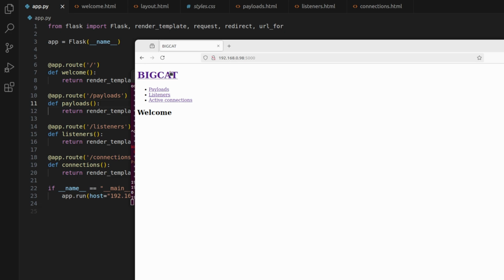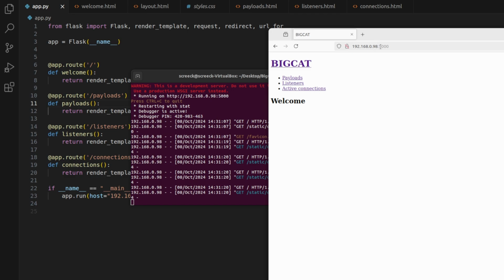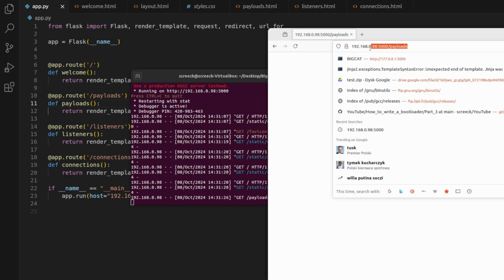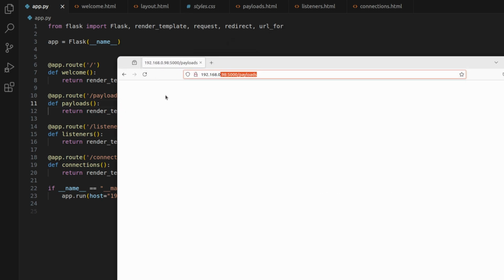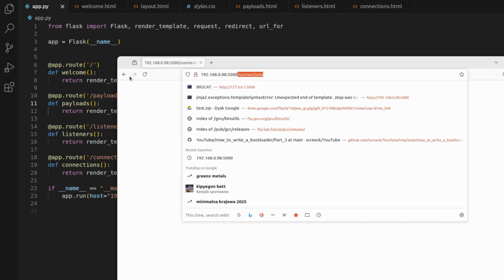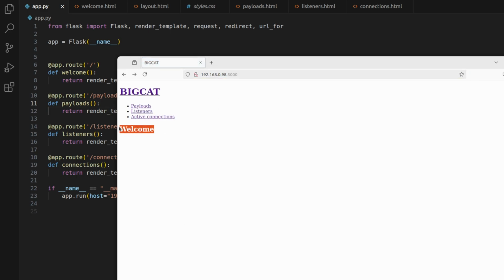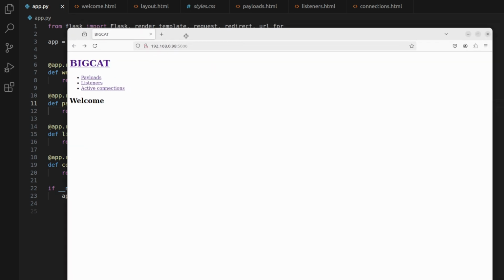We have bigcat. This is the name that will appear at the top left corner. If we click it, it is bringing us to the main screen, to the root directory. If we click payloads, it is bringing us to payloads. Okay. If we click listeners, it brings us to listeners. If we click active connections, it brings us to connections. And here is the welcome. This is the welcome caption.